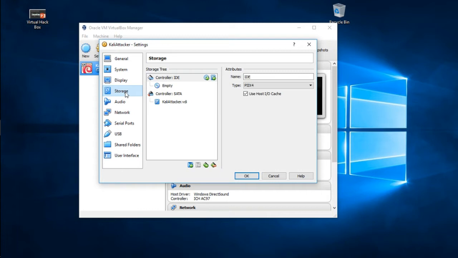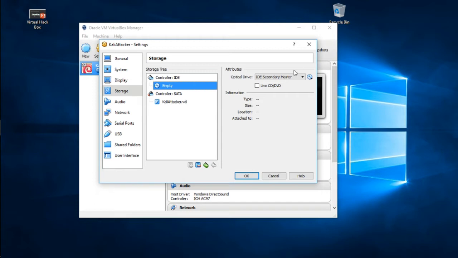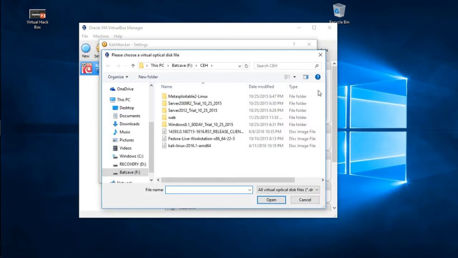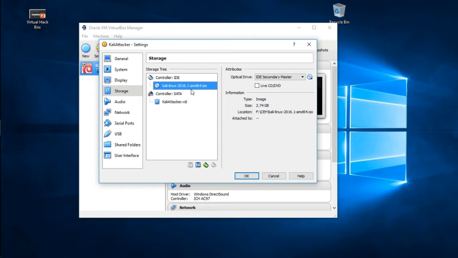Go ahead and go to Storage next. You see where it says Empty right here? Highlight that. It's your IDE secondary master. Click this icon and choose virtual optical disk file. This is where you're going to choose the ISO that you downloaded. And there's mine, it shows the AMD64. If you haven't gotten this far yet, make sure you go back to the first video, where I show you where you can download it. This is where mine is. I'm going to press Open. And there you go, it's attached itself. All right, that's all good.